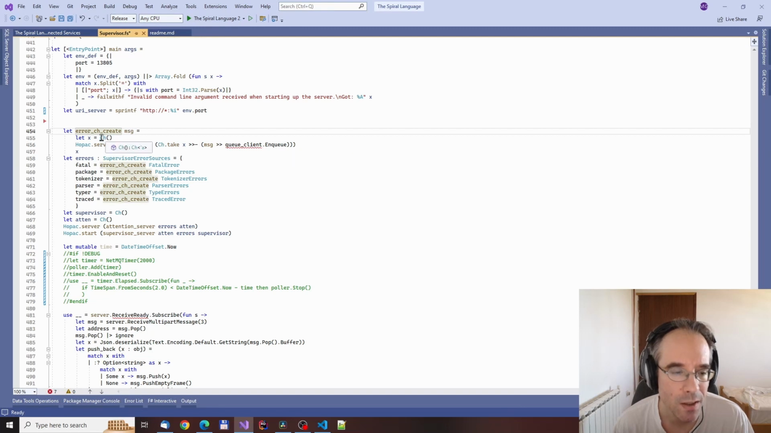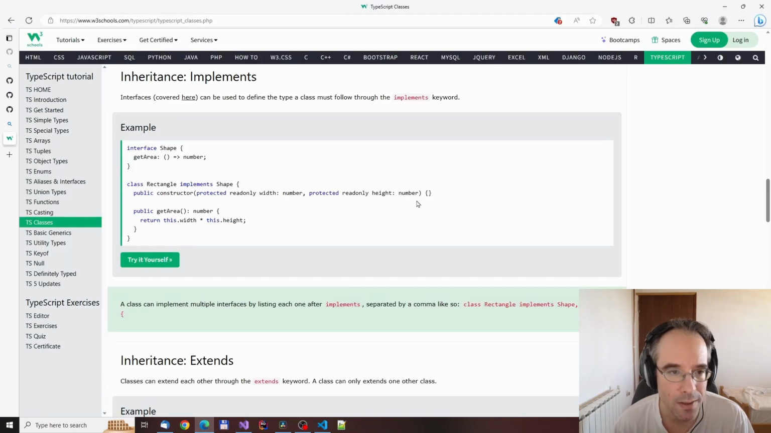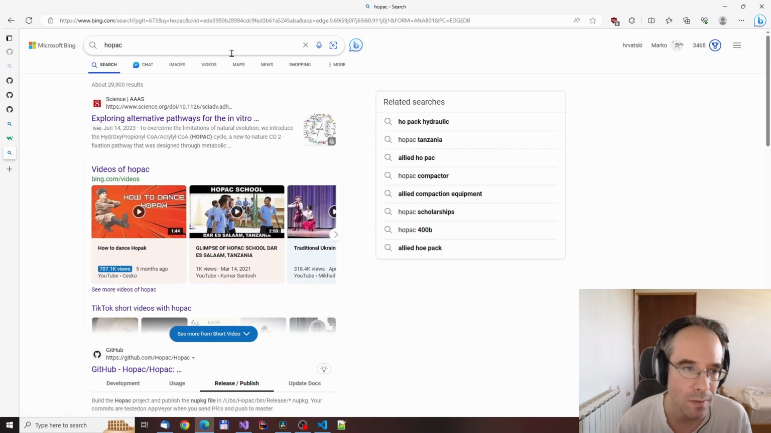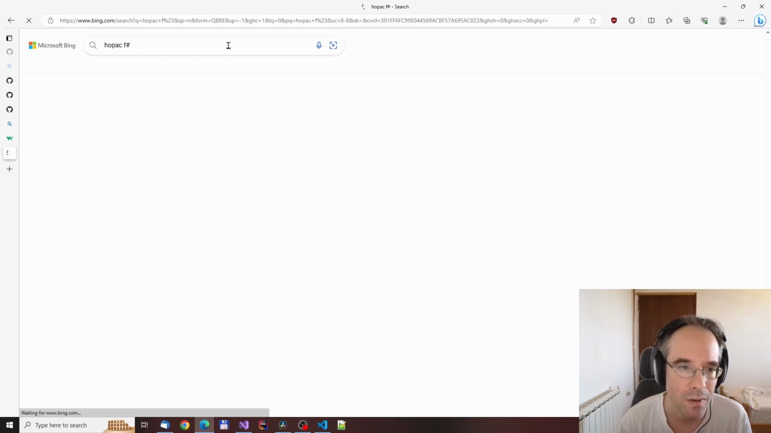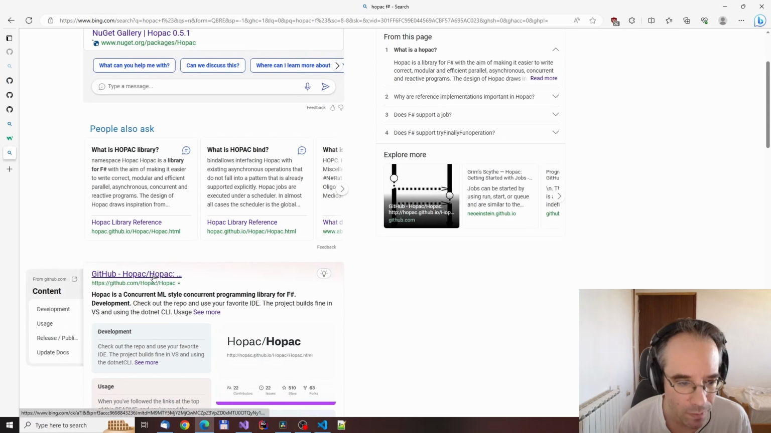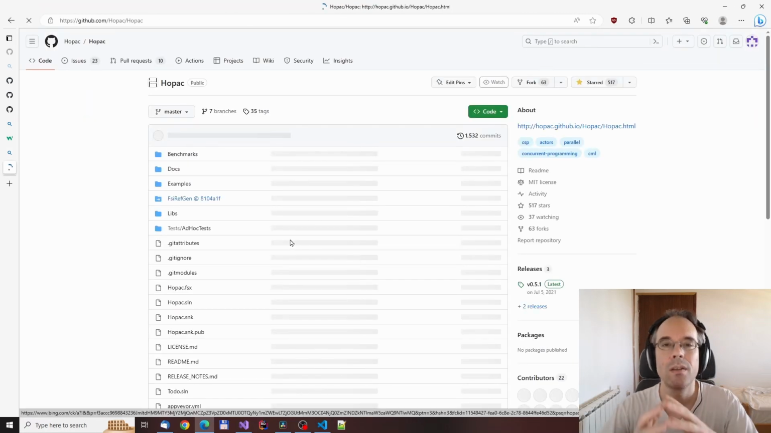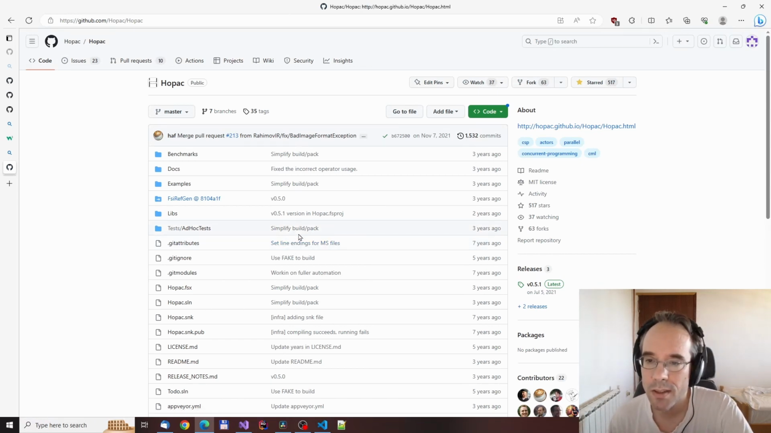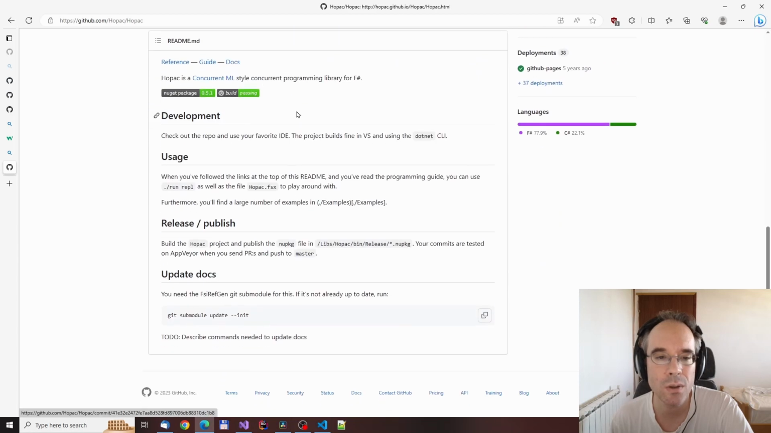And these channels are for the Hopac concurrency library. Hopac is, let me show you really quickly, F#. Hopac is the most underrated of all F# libraries. It's used for concurrency. The way it works is similar to Golang's channels and closures, asynchronous concurrency as well.